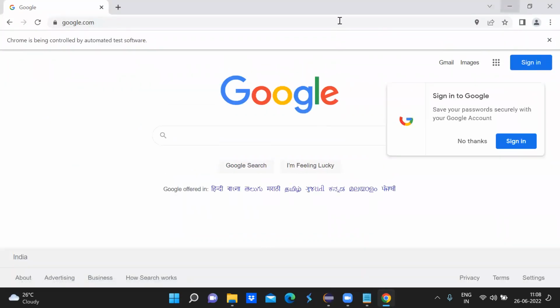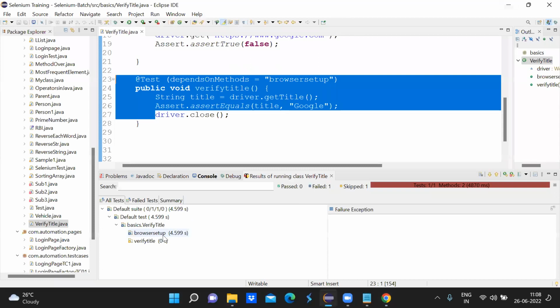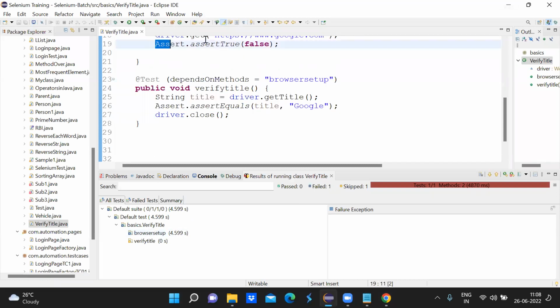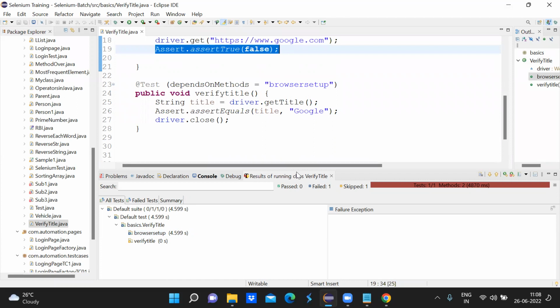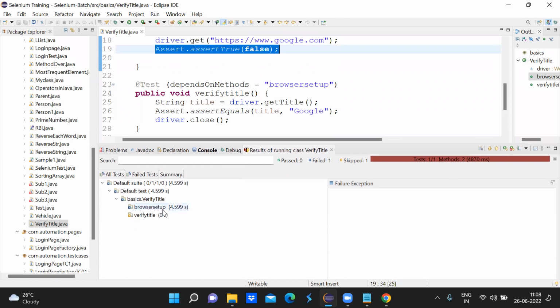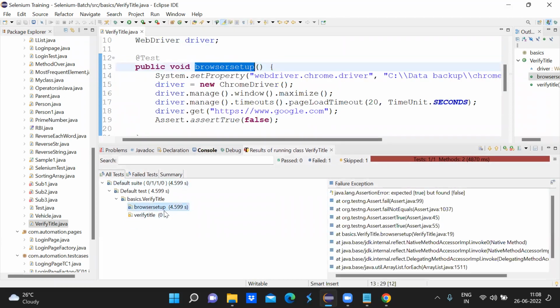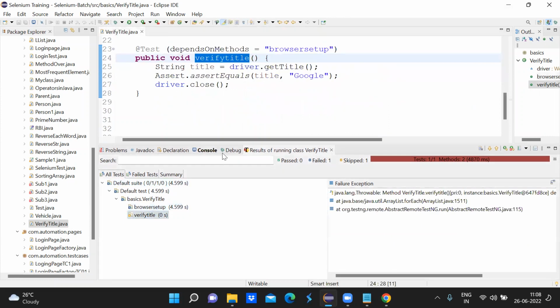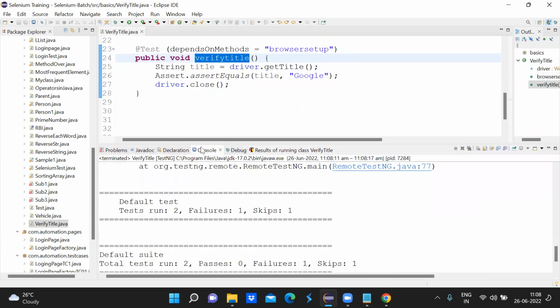Though I am launching the browser and then navigating to the URL, because of this statement I have made my test case fail, right? And then you can see that this test case was marked as failed and this was skipped from execution. If you see the console here, total 2 test cases run, one failed and the second was skipped, right? So dependsOnMethods is useful there.